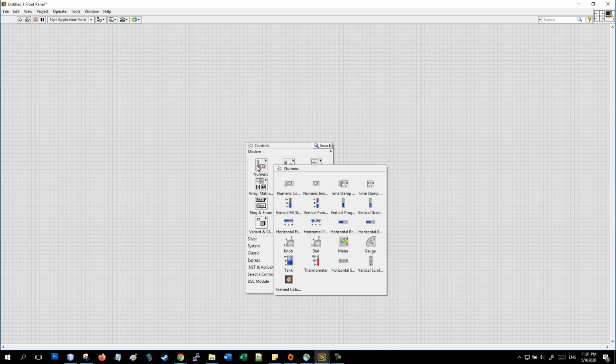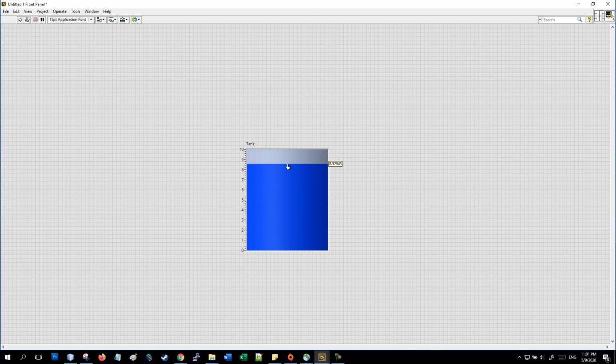In this video, we're going to learn about something important called property node. So basically, we're going to work with the numeric tab here, and then we're going to work with the tank. This tank is defaulted with the color blue. So how can we change the color of the tank if it is below a certain range, like below 5, and change it to another color if it's above 5, and so forth? So assume it's critical or so forth.